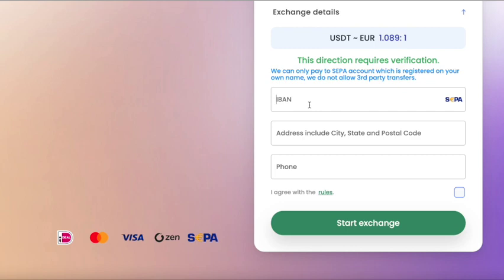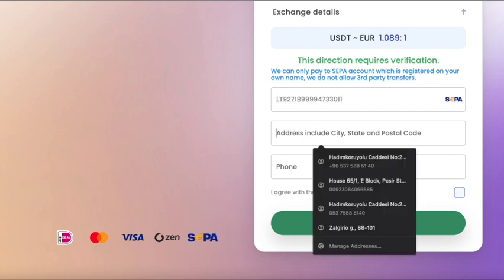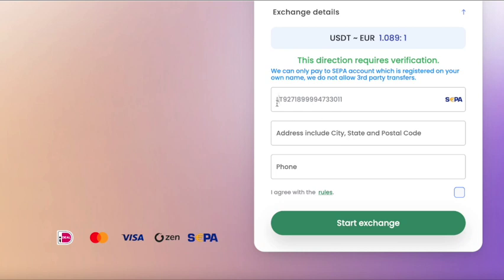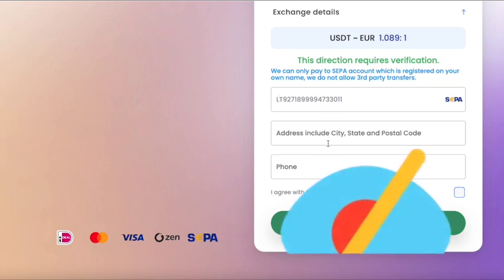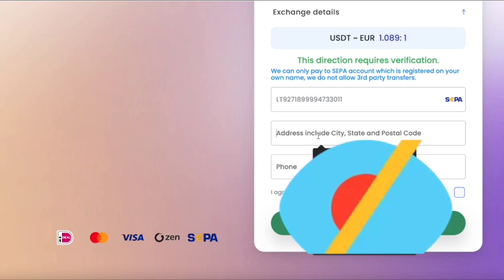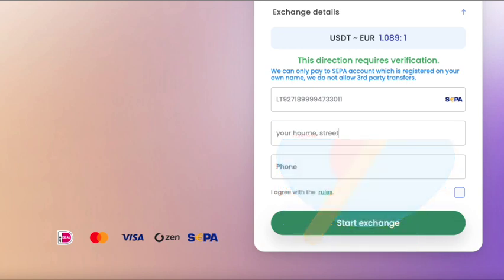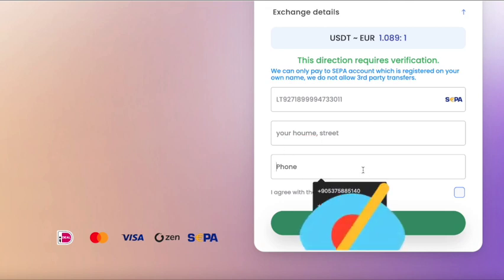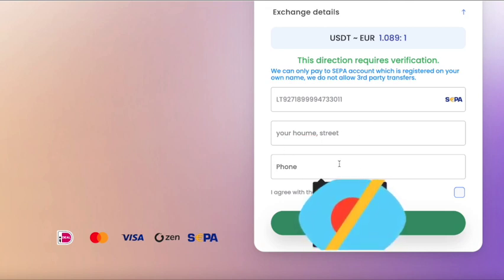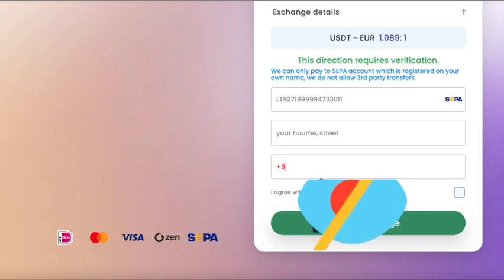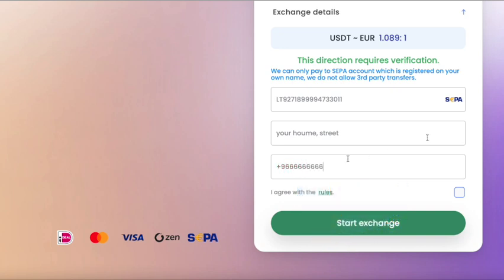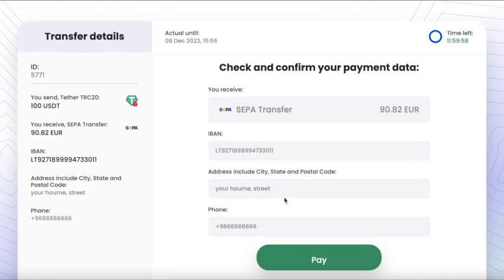And then here you will need to enter your IBAN, your Wise IBAN, your Revolut IBAN, or N26 IBAN, or even any other bank which supports SEPA transfers. Here you need to add your address, for example, where you live. For some time we don't ask for an address, then you don't need to edit, but here you must write your correct phone number. This is very important. Then agree to the rules and click start exchange.